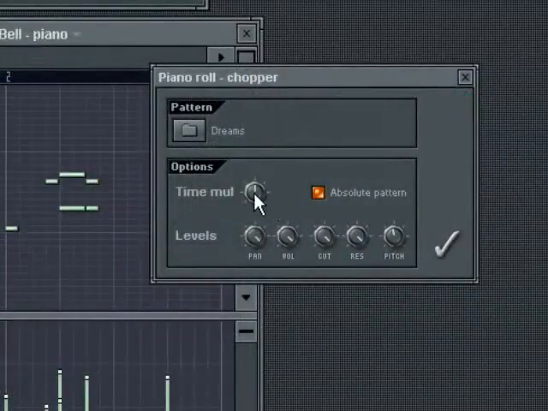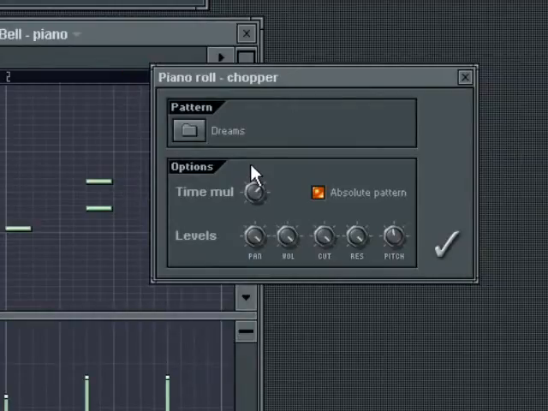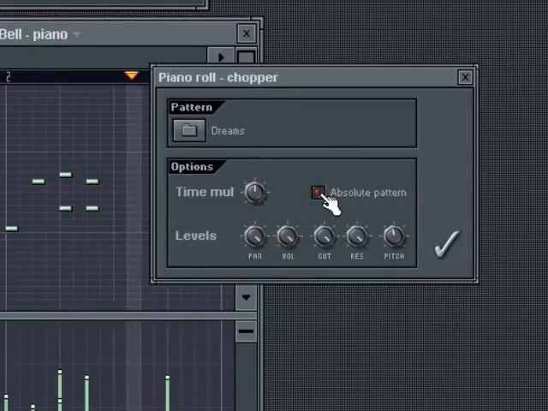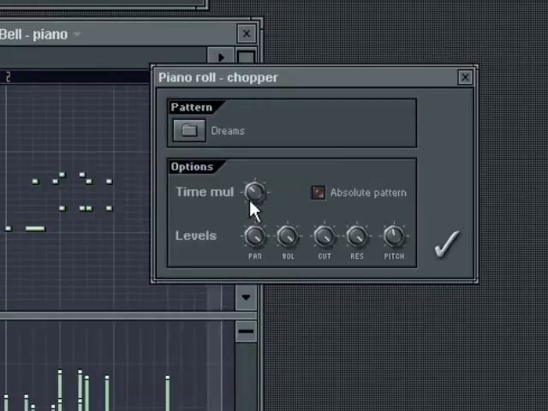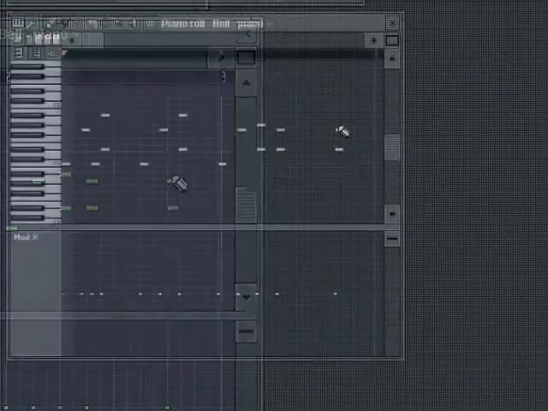Time multiplicator will set a value by which the note length will be divided. Absolute pattern will apply the template according to the tempo grid. If it is off, then it will be applied according to the original start time of the note. The levels apply the same control explained in the quantization tool. There are a lot of groove templates supplied with the chopper. Exploring these will help give you a sense of just how powerful the chopper can be.